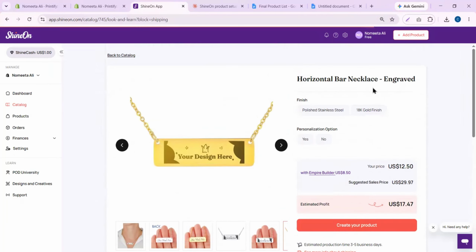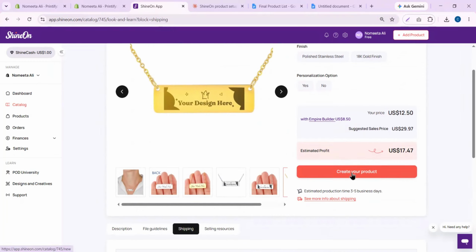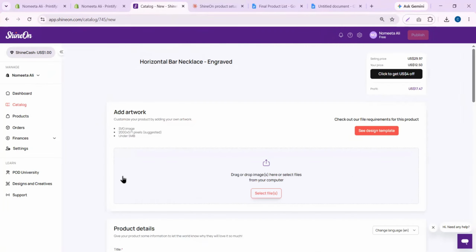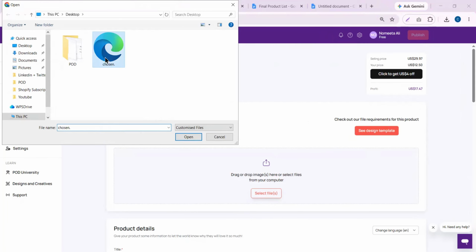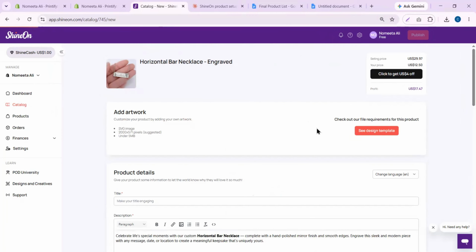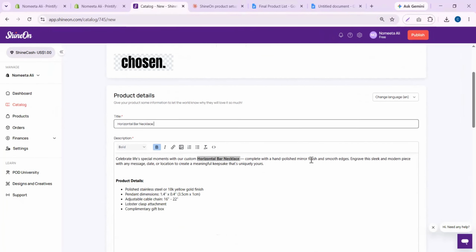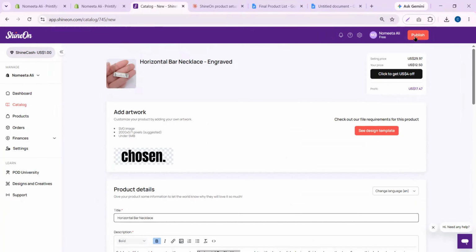Then upload this image. Click on create your product. Select file and upload that image. So I'm just giving this title and then publish. So that's it. Do the same with all the other products.